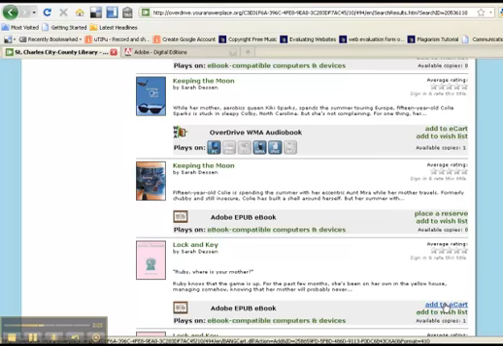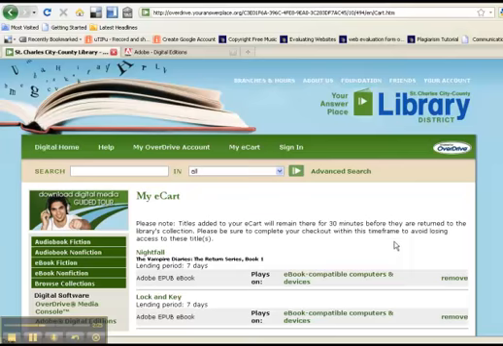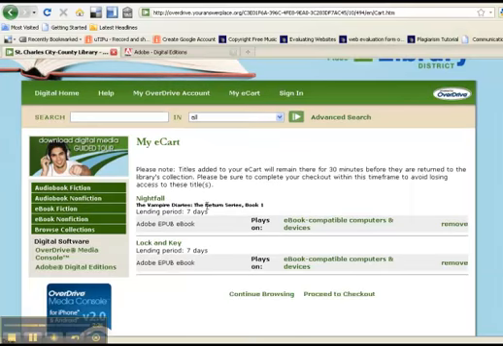But I know I want this, so I'm going straight to my e-cart. I want to check it out and get it done. So I look here, and I see that I have 2 books in here. One is Nightfall, and one is Lock and Key.